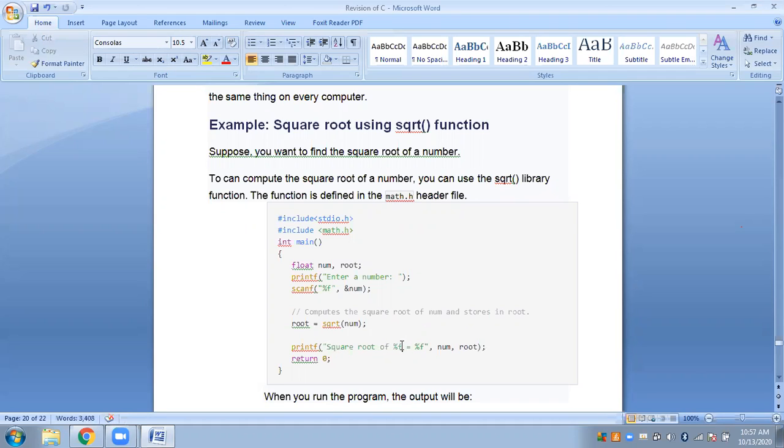If instead of %f you directly write it like this, someone may ask, ma'am, why can't we directly write this, because num will give us 9 and root will give us 3? No, you cannot, because if you write it this way, it becomes a string constant, and however you have written it, that way it will be displayed. So when you display your output on the monitor, your result will be displayed in this way only.